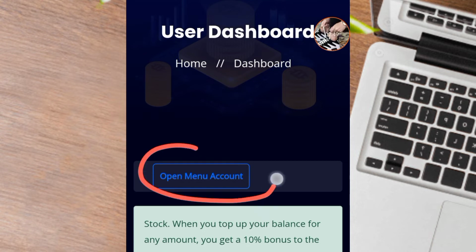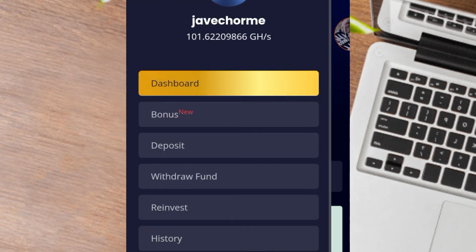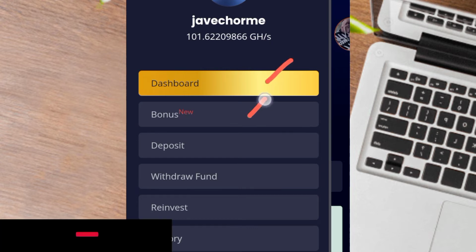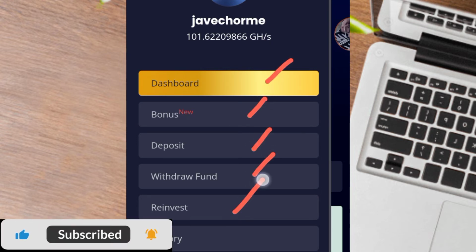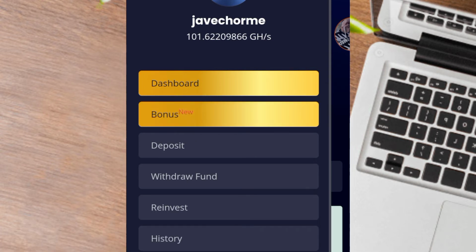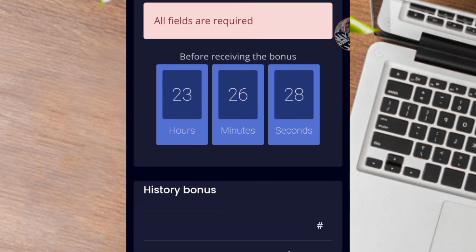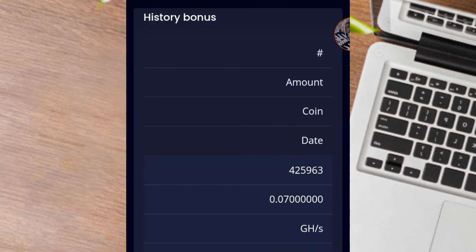From the drop-down menu, you will see Dashboard, Bonus, Deposit, and so on. But click on Bonus. What the bonus does is that the site gives you a bonus mining power every 24 hours, thereby allowing you to mine even more. So make sure to claim the free bonus every day. As you can see, I claimed my bonus already. It is randomly given, sometimes high, sometimes lower.